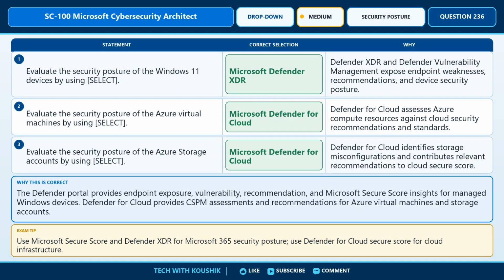For Statement 1, the correct selection is Microsoft Defender XDR. Defender XDR and Defender Vulnerability Management expose endpoint weaknesses, recommendations, and device security posture. For Statement 2, the correct selection is Microsoft Defender for Cloud. Defender for Cloud assesses Azure compute resources against cloud security recommendations and standards. For Statement 3, the correct selection is Microsoft Defender for Cloud. Defender for Cloud identifies storage misconfigurations and contributes relevant recommendations to Cloud Secure Score.